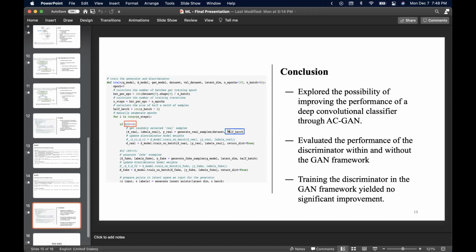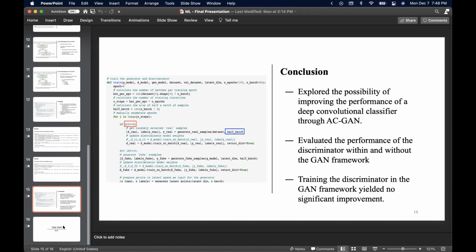But as it stands right now, the performance is almost the same with the GAN framework and without the GAN framework, and it hasn't really seen that remarkable improvement, but we plan to continue working on it and improve it much into the future. Thank you so much.